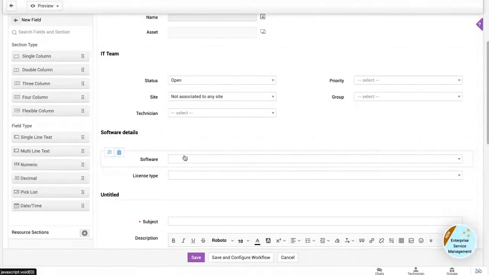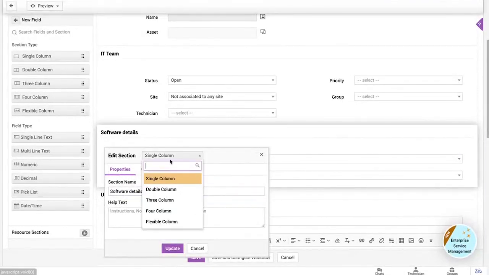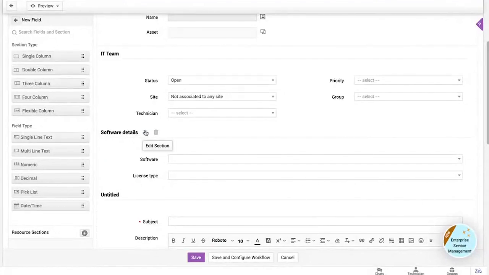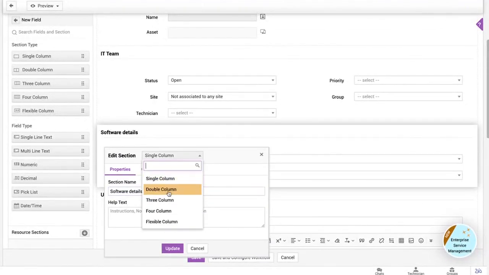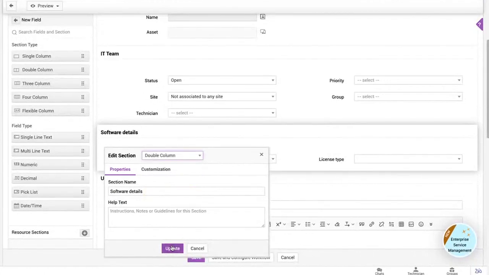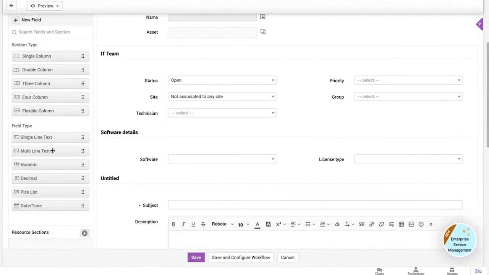I want this particular section to be somewhat more visible to the user, like more aesthetic. So I will change it to a double column. And in case you need more values to be added, you can add it in these columns. You can drag and drop whatever options that you want and you can show it to the user.